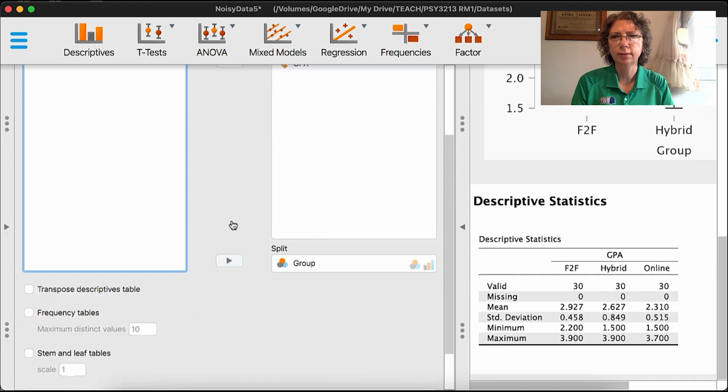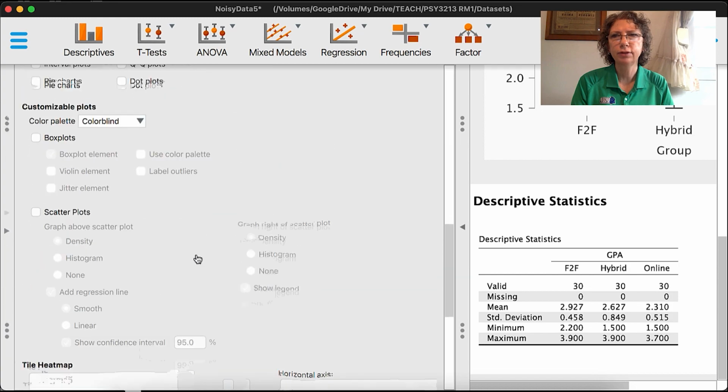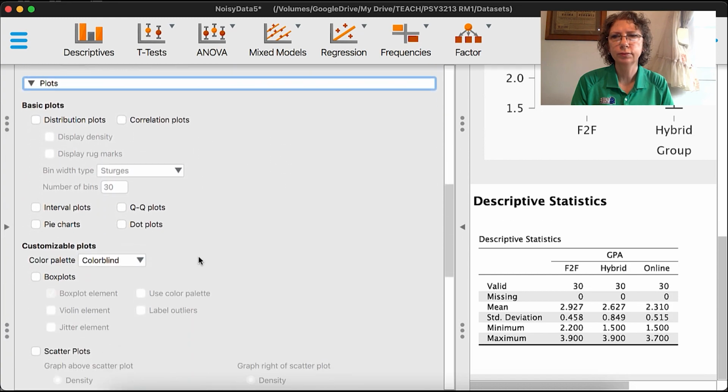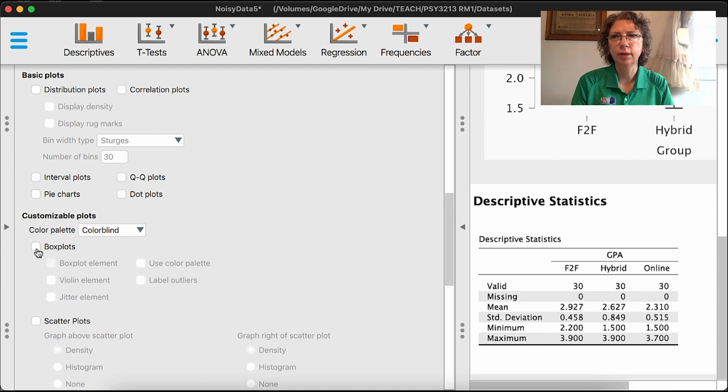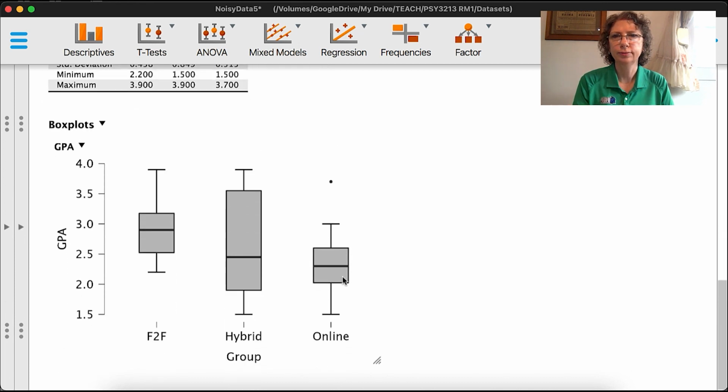And then the last thing I'm going to do here is I'm going down into plots and getting a visual. I'm asking for a box plot, and it creates it over here in my results panel. There we go. So here's the average of the face-to-face group, that dark line in the middle, the average of the hybrid group, and the average of the online group.